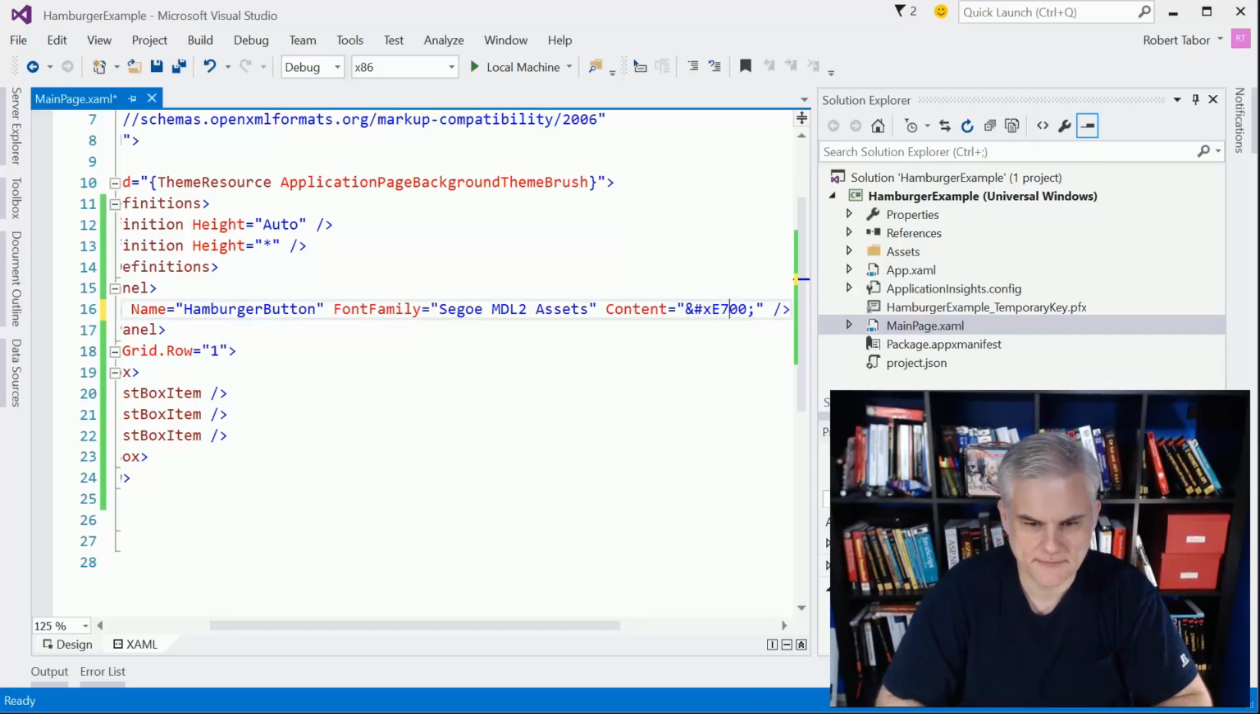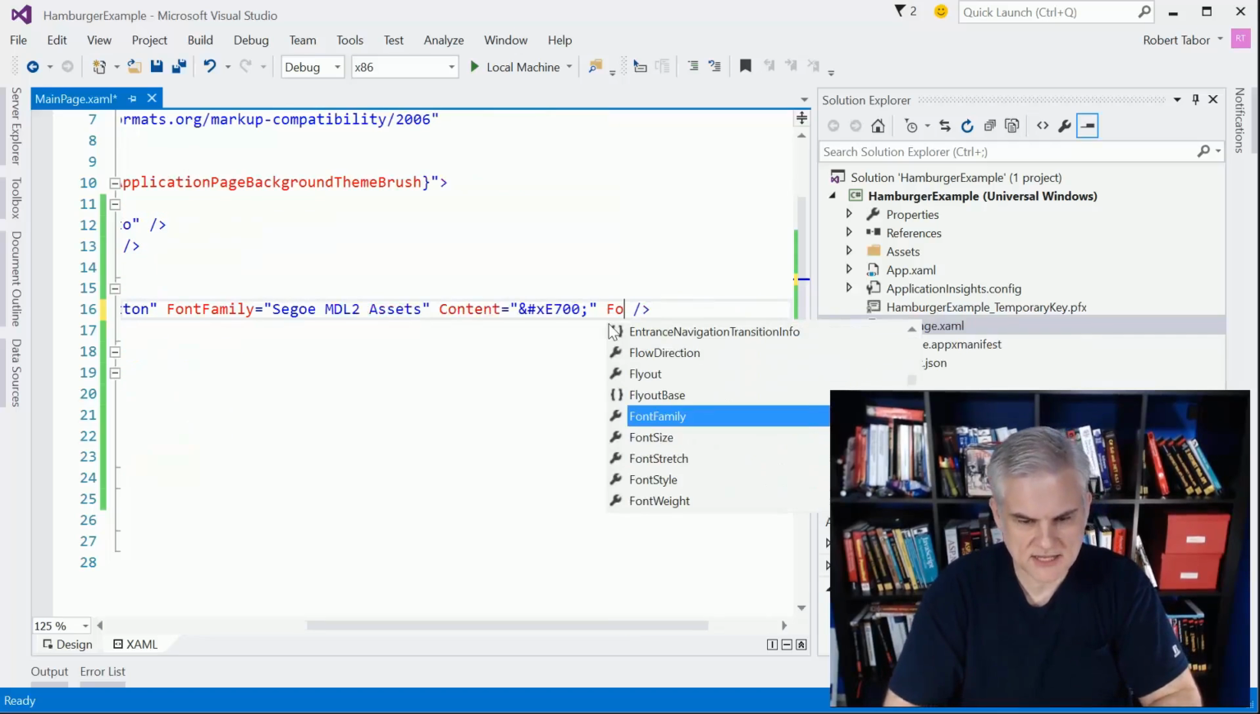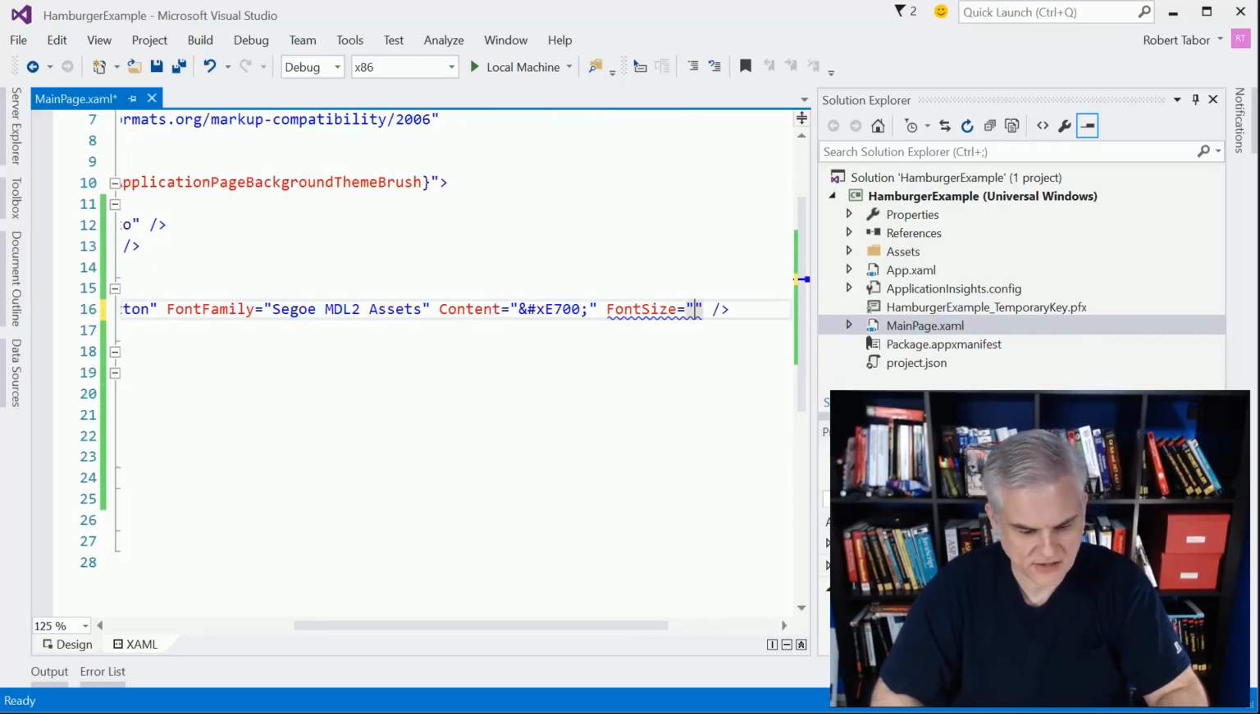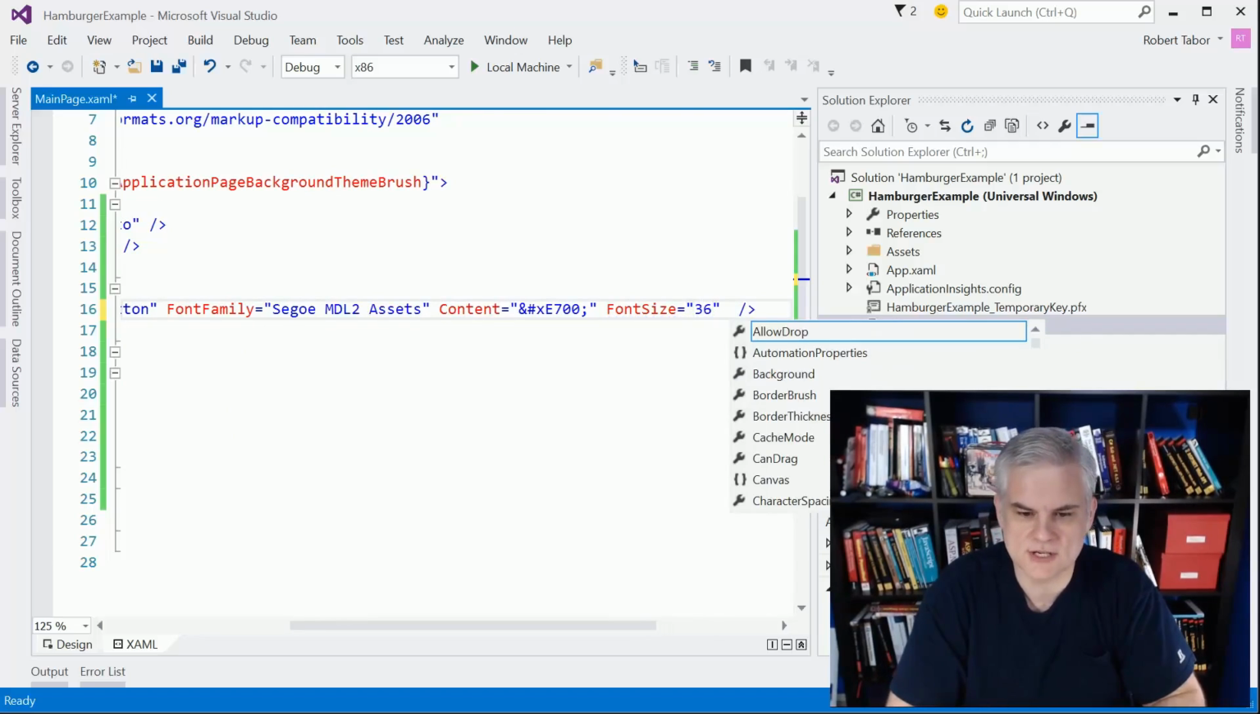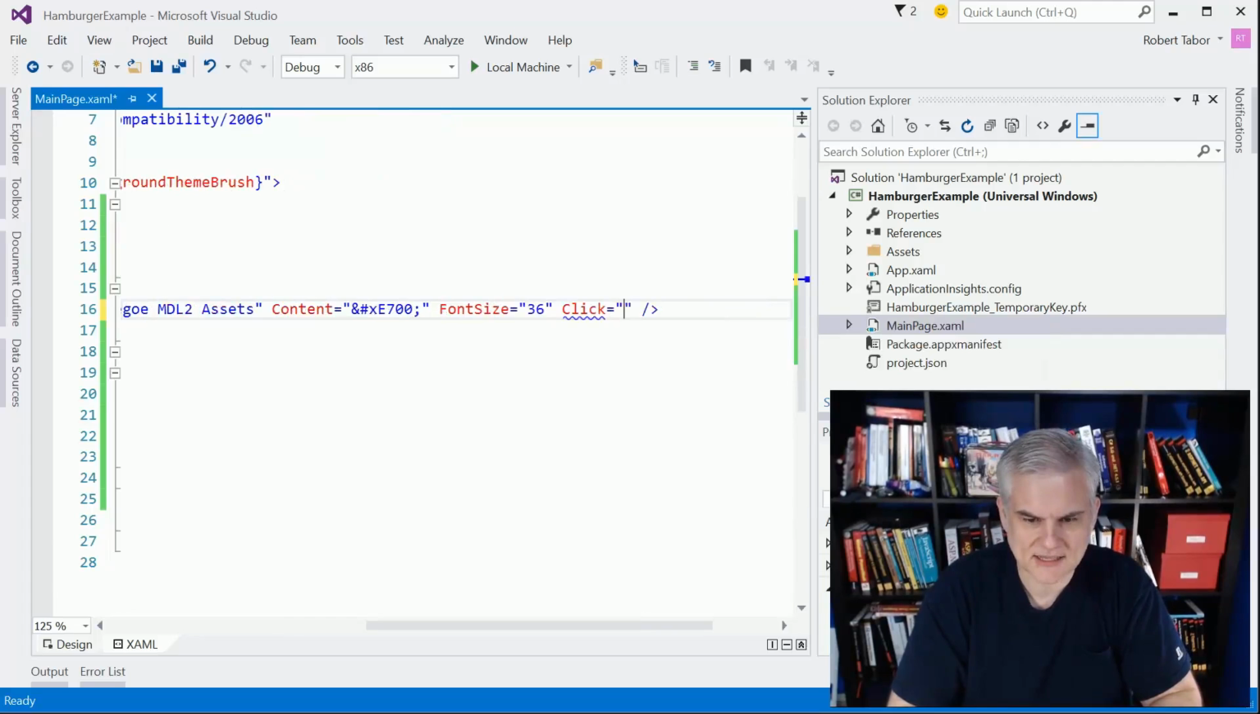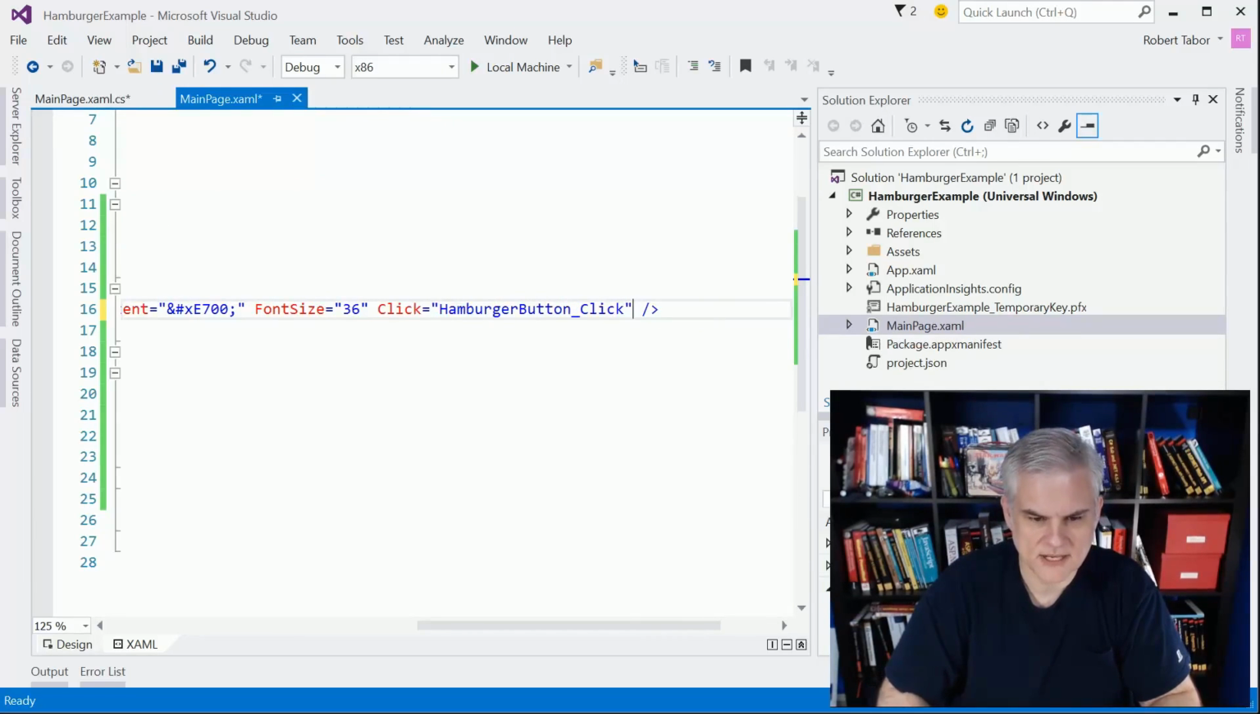All right. Now I'm also going to set the font size large so we can actually see it. You probably wouldn't set it to 36 in a real application. You just have to test it and see what works for you. And I think that's pretty much it. I think we're going to add the click event handler for it to open and close it. So we'll get back to that in just a moment.